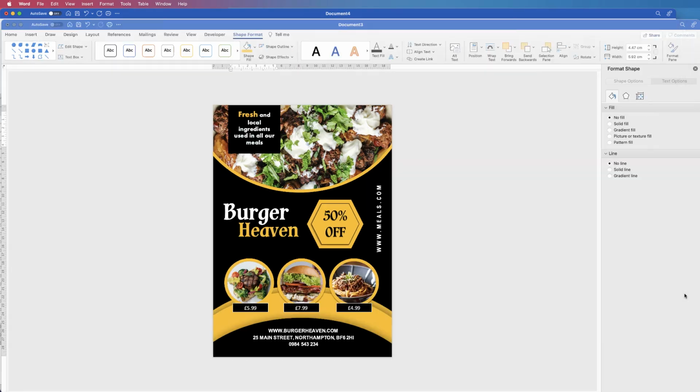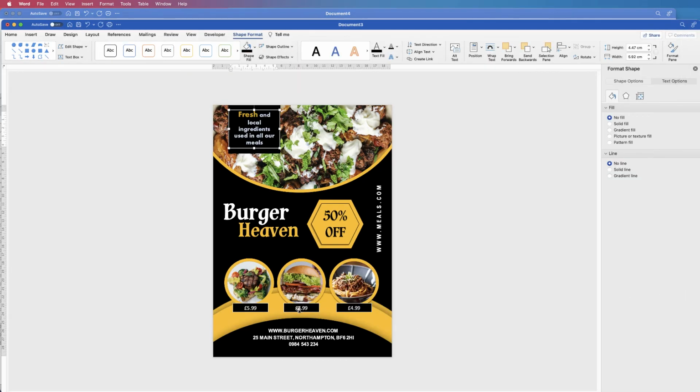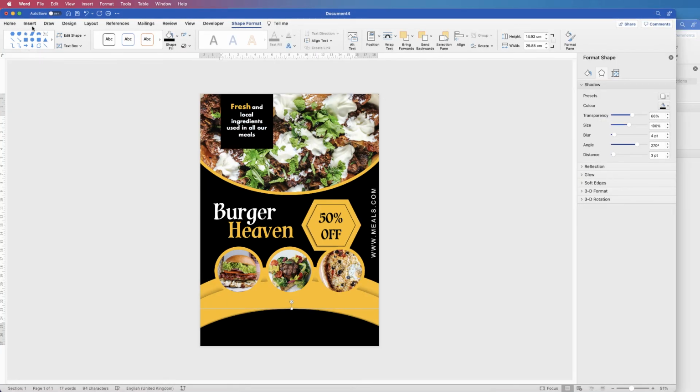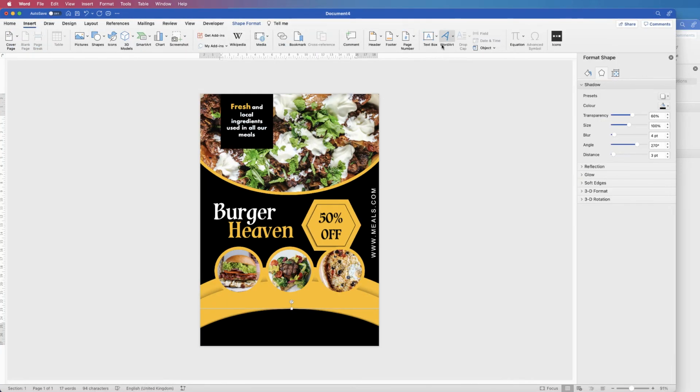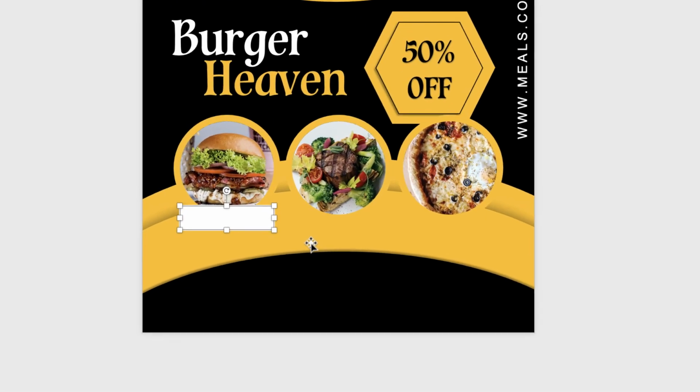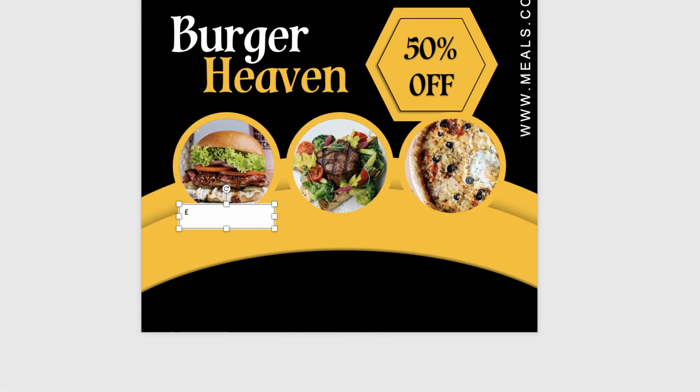And then going back to our original, I'm going to put in these text boxes here. So for this one I am going to use a text box. Go to text box, draw text box, click and drag out a text box. And into there I'm just going to enter $5.99.